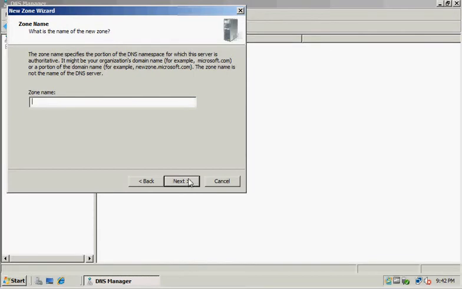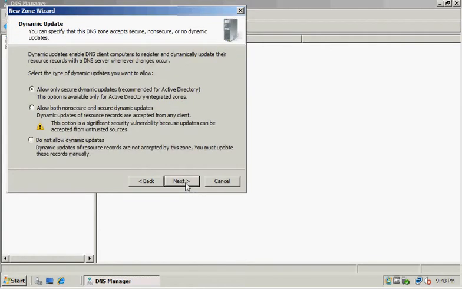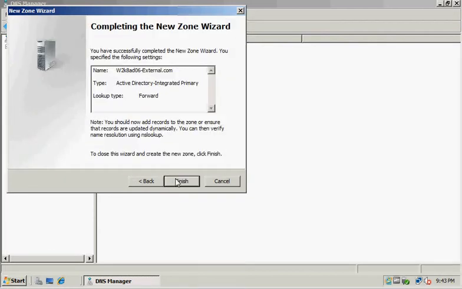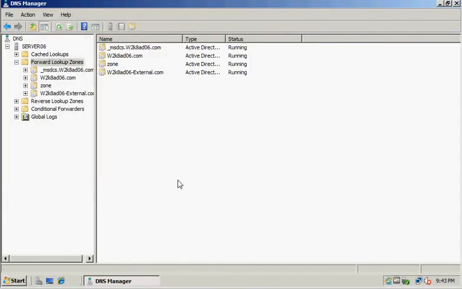And in this box we want to enter our server-external.com. Click next. And then in this dynamic update window we want to click "do not allow dynamic updates," which is the bottom one here. And so we just want to finish that up.